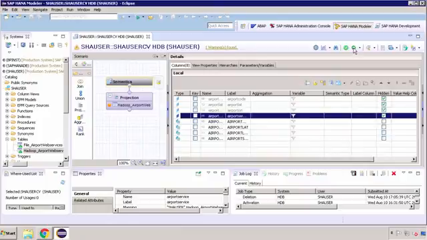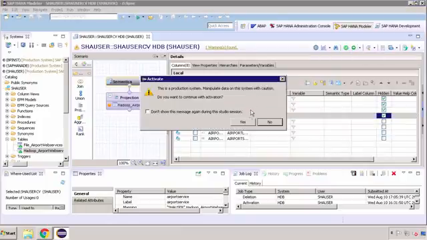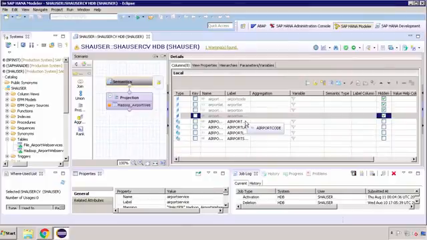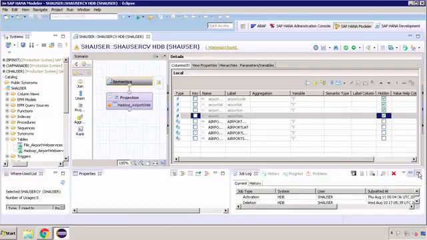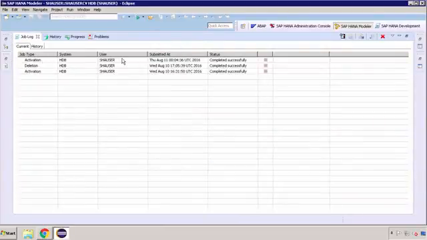Now go ahead and press the Save and Activate button. Choose that you want to continue with this activation. And if all went well, in the job log, we'll see a message that the activation was successful. We can expand the job log. We can see the activation was indeed successful.